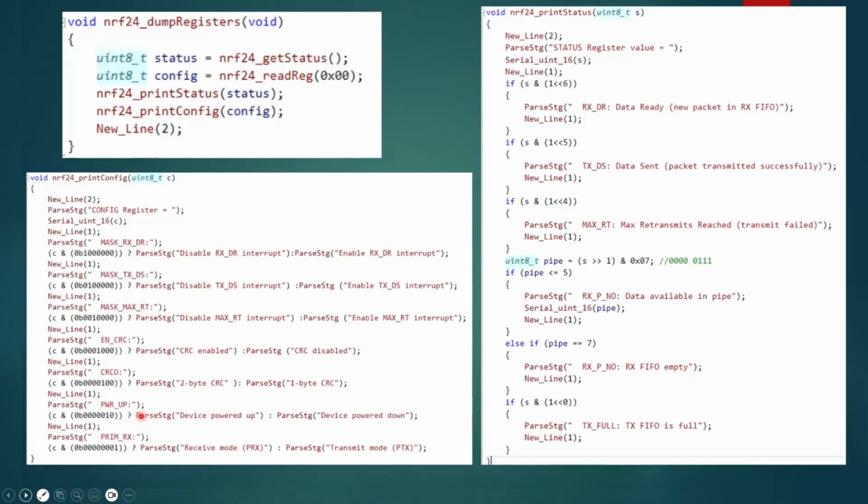Next we have the power up, and we have to make sure that the power is up. If we have no transmission, we can look at this and we can see that the power is down. Well, that's the issue. And then we have to look at the PRIM_RX, which has to be in the correct mode, receive mode or transmit mode. So basically, if we are the transmitter, when we look at the PRIM_RX, it better be on the transmit mode, and if we're receiving, it better be on the receive mode.